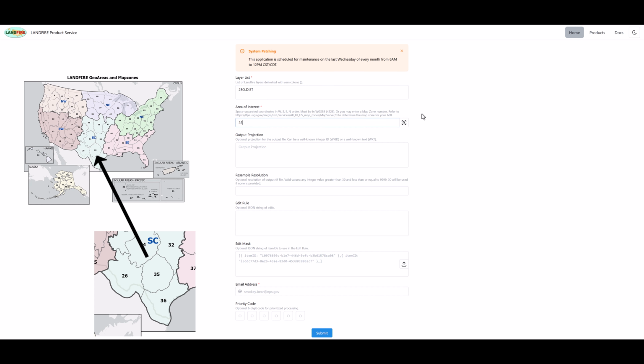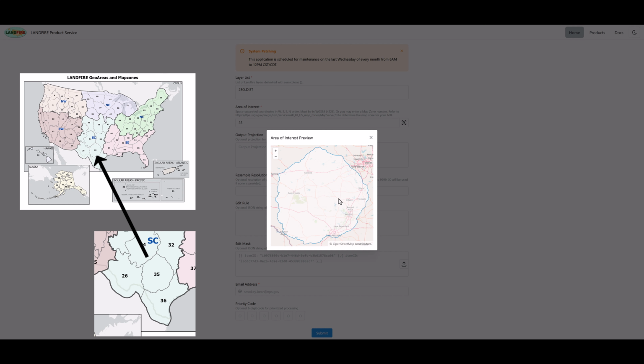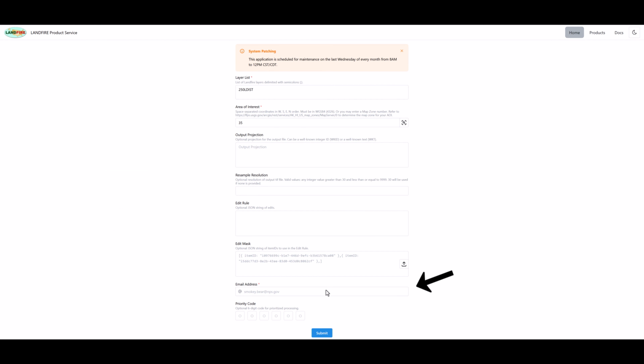Okay, so I want the layer for the entire map zone 35, so I just insert 35 in the area of interest section. You can see one of the neat features is the ability to preview the area that you're after, just to make sure you're grabbing the right data for the right place. Then you enter your email address at the bottom of the form, click Submit, and wait for the process to run.